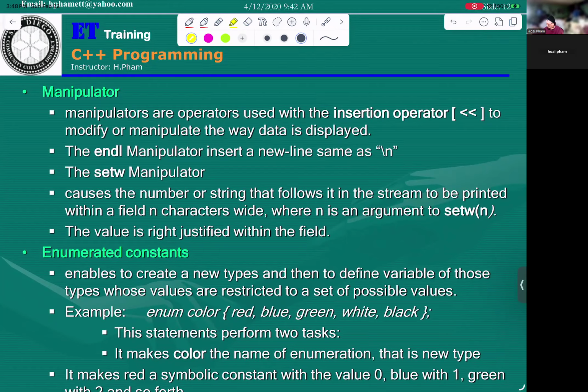Manipulators are operators used with an instruction to modify or manipulate the way data is displayed. The endl manipulator inserts a new line. Okay, endl will give you a new line.